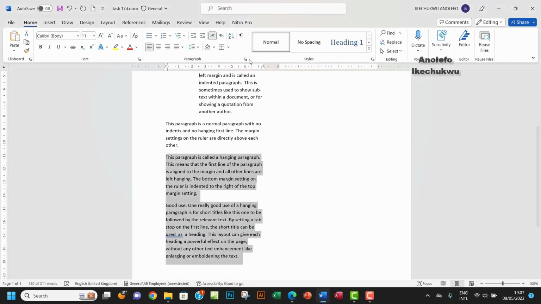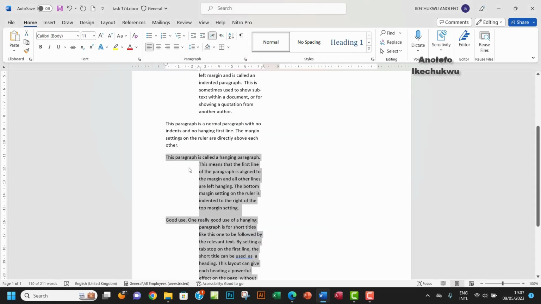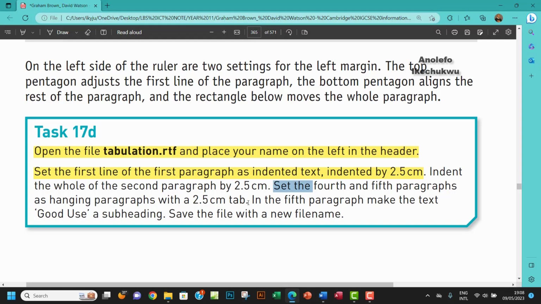Yeah. So you want to expand the paragraph again. This time around, you want to go to special. You want to make sure this is on hanging. You want to select by 2.5. You want it to hang by 2.5. Okay, let's just do it so that you see what I mean. As you can see, the first line is not indented, and the rest of the other text were indented, right? So I think everything here is done.